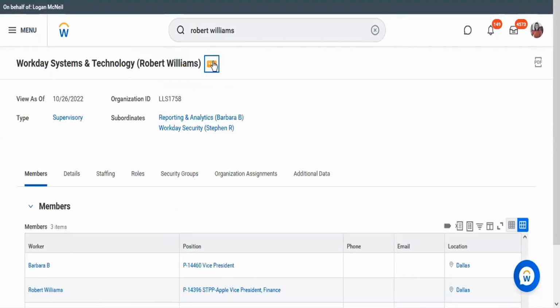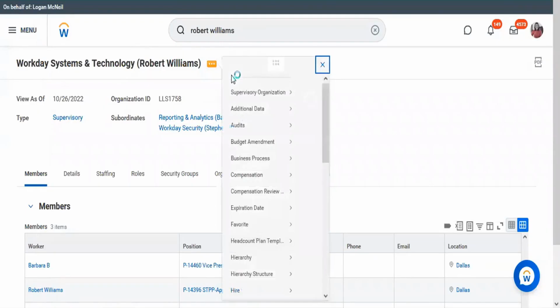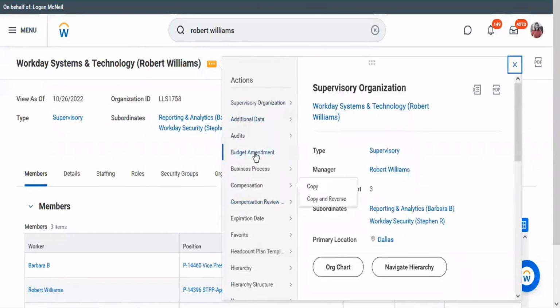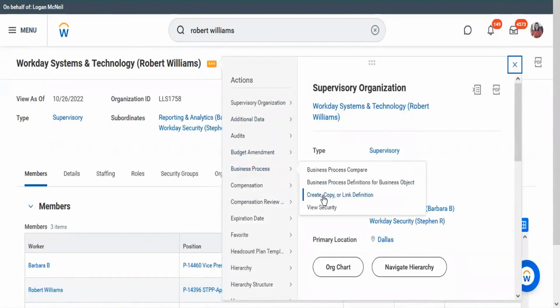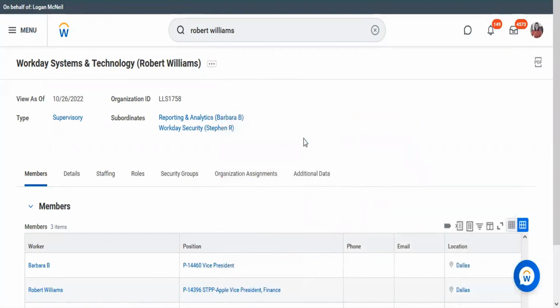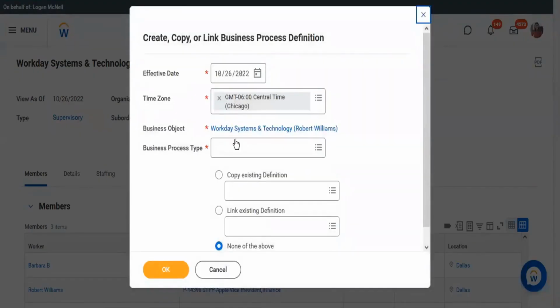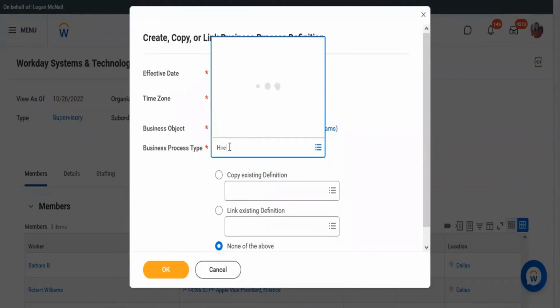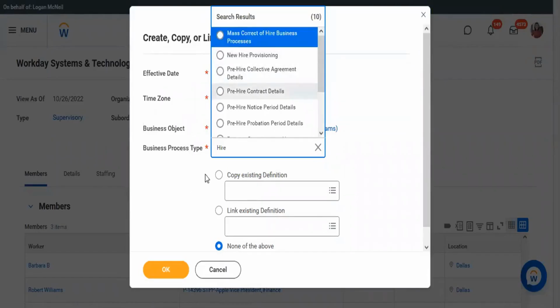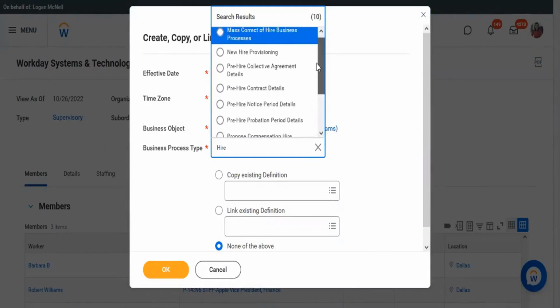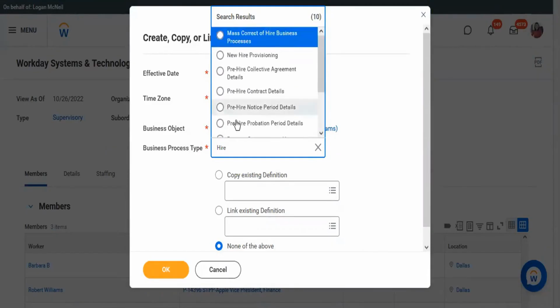Here is how we have inserted the hire business process in order to hire an employee. Without this step, we wouldn't have hired employees into this business process. Create copy or link definition. Business process type: hire. Since we already created this in this organization, we will not be able to find it, but I'm just trying to show the hire business process. Click on hire.